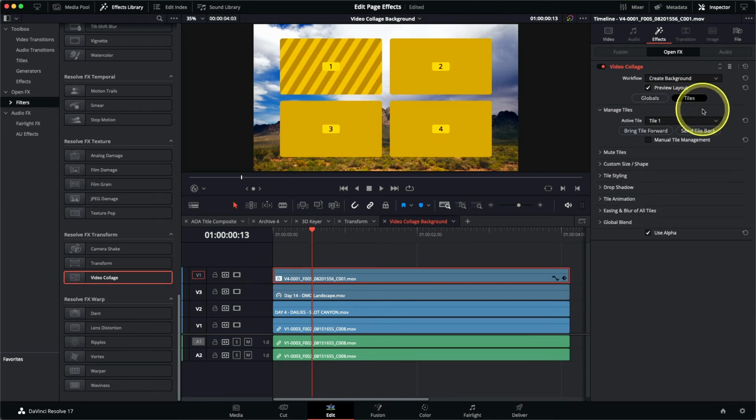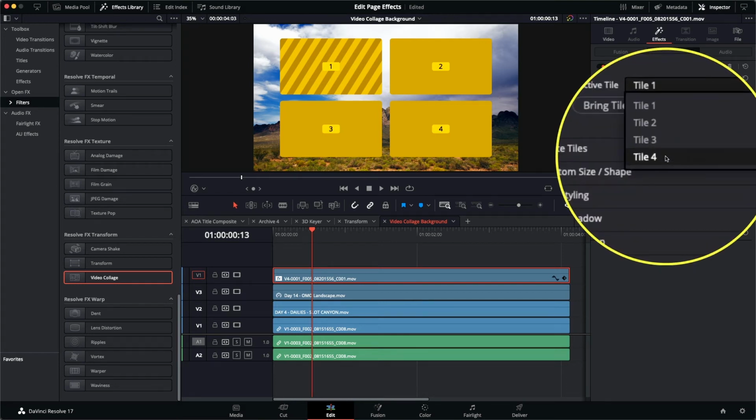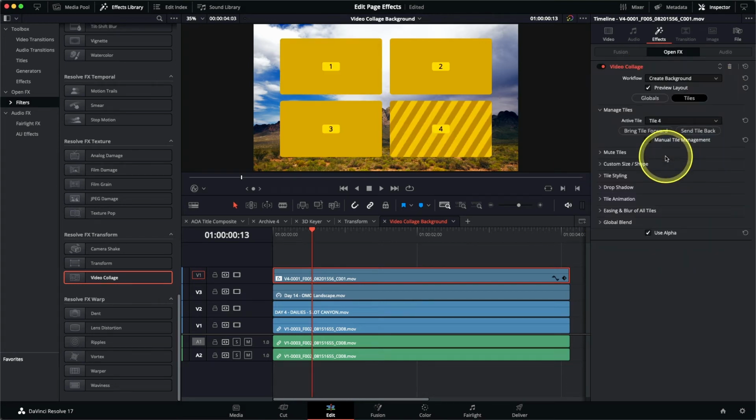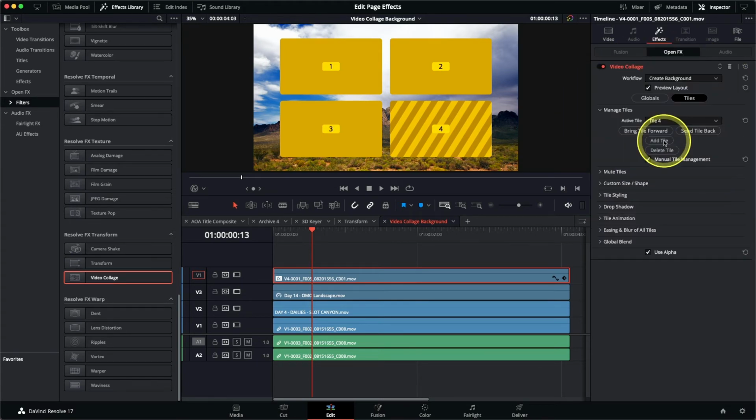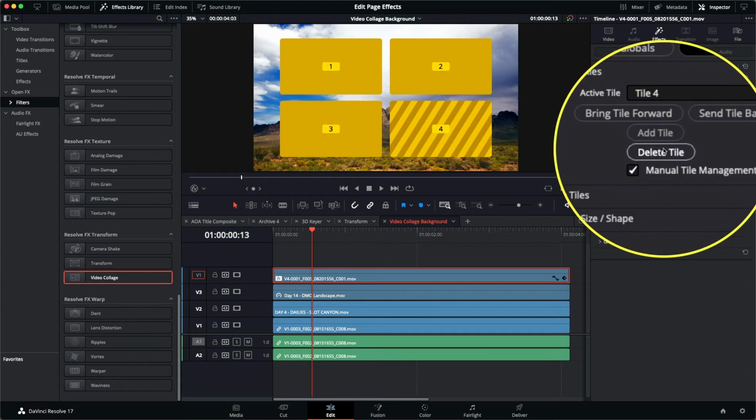Click on the Tiles control and change the active tile to the tile that we want to change first. In this case, tile 4. If you now click the Manual Tile Management checkbox, you can then delete tile number 4.